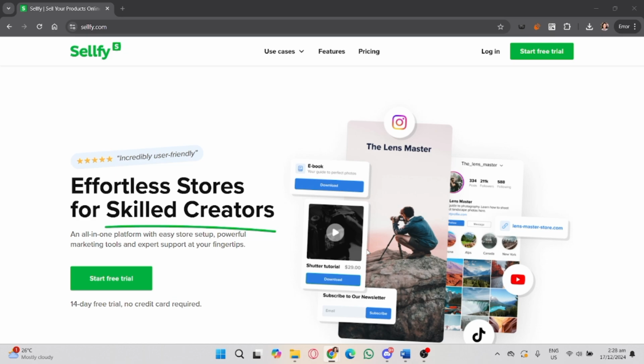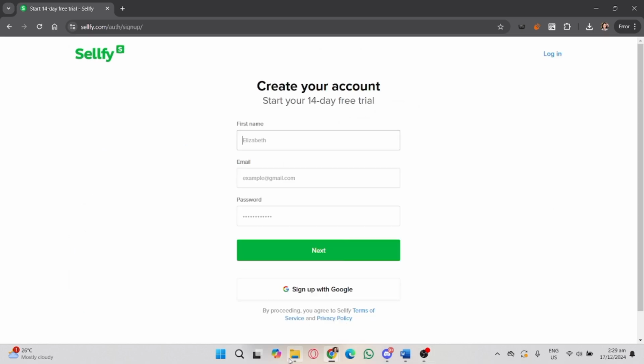In this video, I'm going to show you how to start with Sellfy. So first, make sure you are on sellfy.com. If you are new on here, you can click on the start free trial button on the upper right corner and then start filling out your email address and create a password and then click sign up.